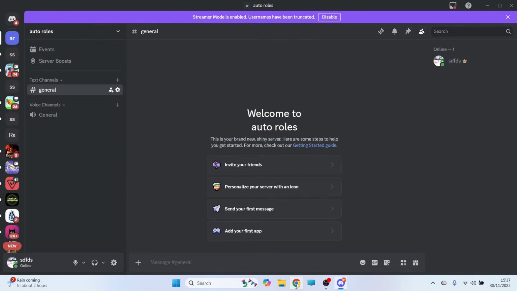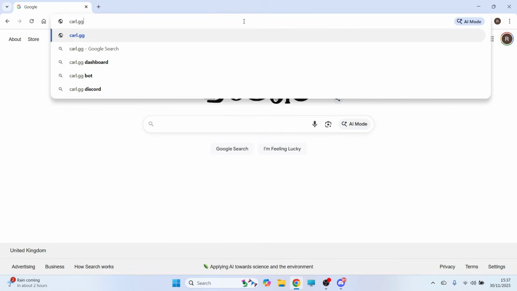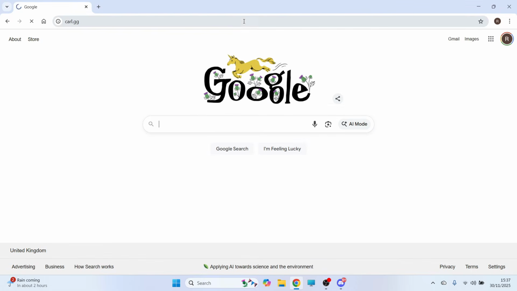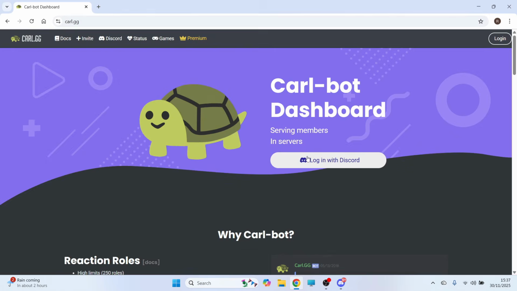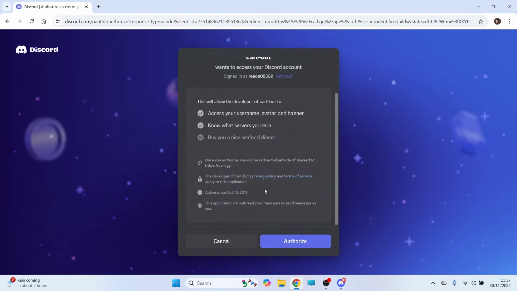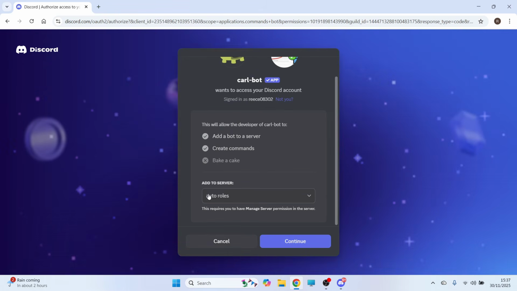Now go and open up an internet browser, and from the address bar type in carl.gg and press enter. You can then select login with Discord, scroll down to the bottom and click on authorize. You can then select the Discord server you want to add this to, scroll down, make sure the correct server is selected and click on continue.